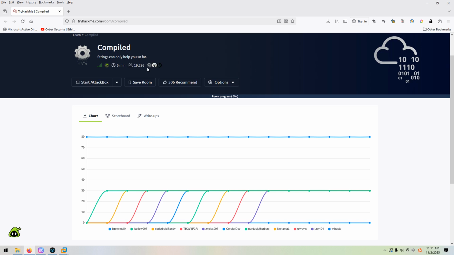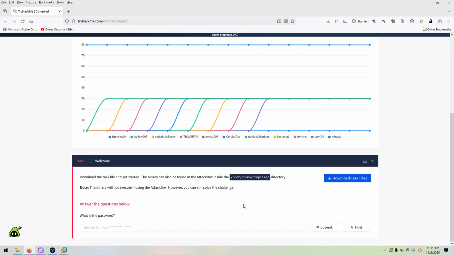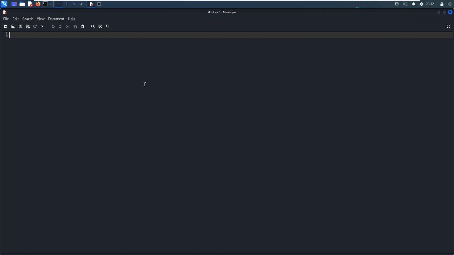So now, let's get started. Let's scroll down. I've already downloaded the task files and transferred this task file to Kali Linux. So now, let's head over to Kali Linux to go on.